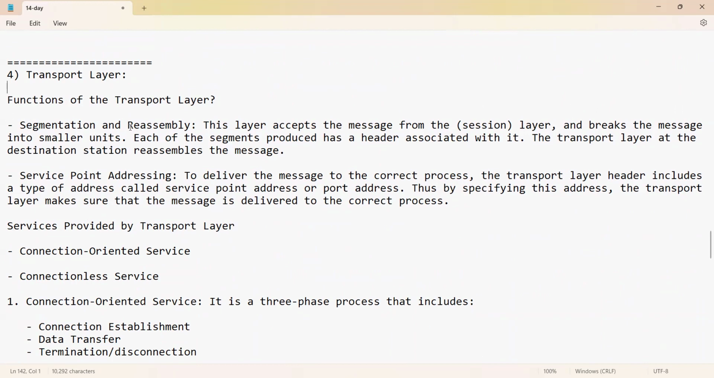Segmentation and reassembly. The layer accepts the message from the session layer and breaks the message into smaller units. Each of the segments produced has a header associated with the transport layer. At the destination station, the transport layer reassembles the message.